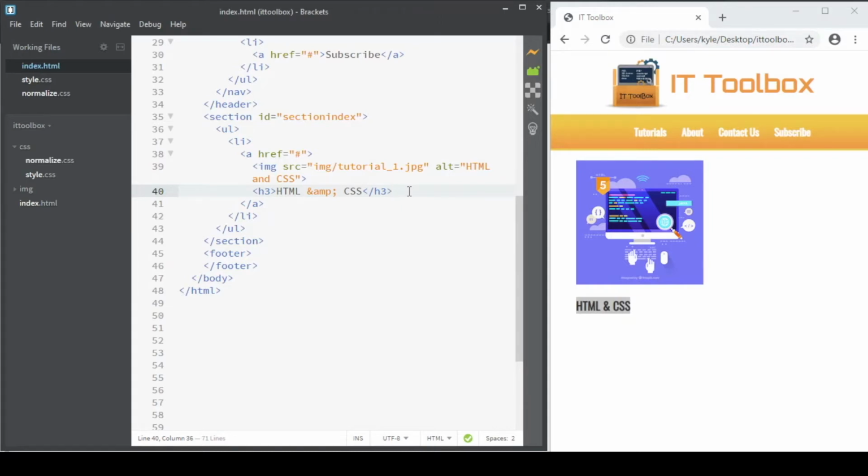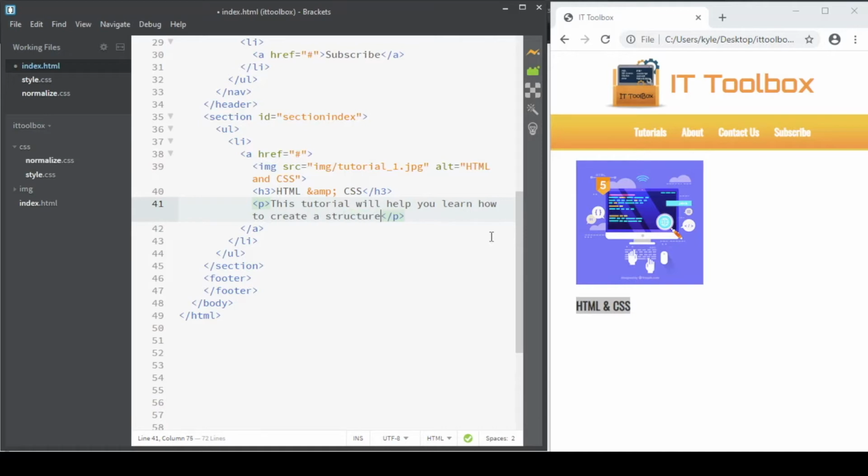Sa baba ng h3 tag, let's add a paragraph tag and type this text. This tutorial will help you learn how to create a structure and design of your web page.